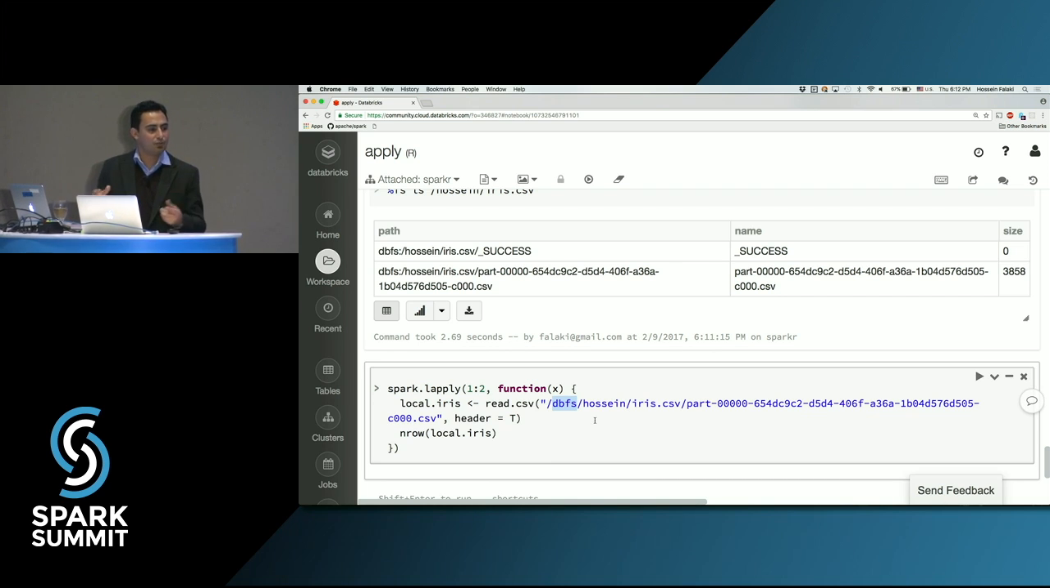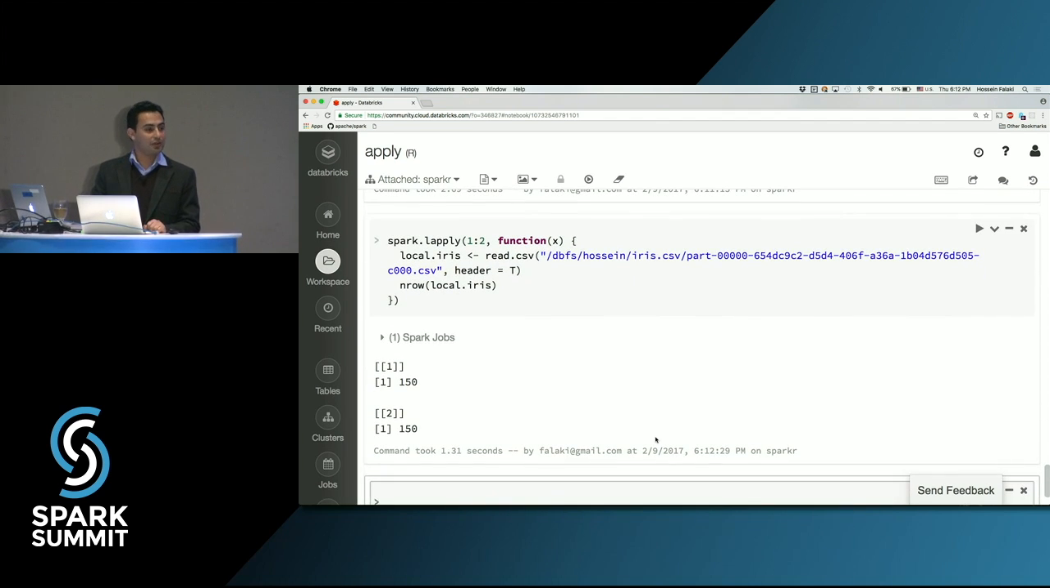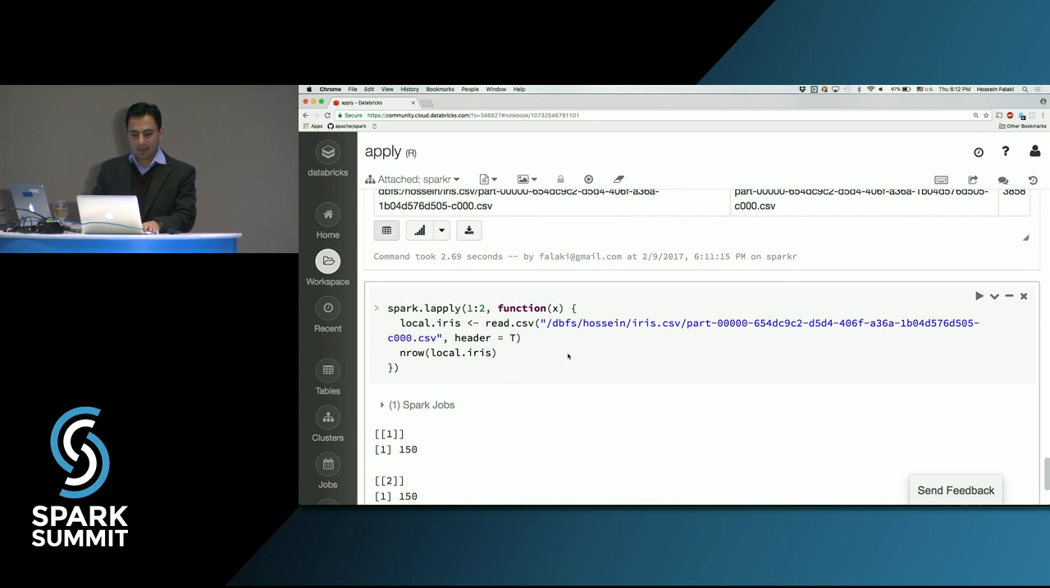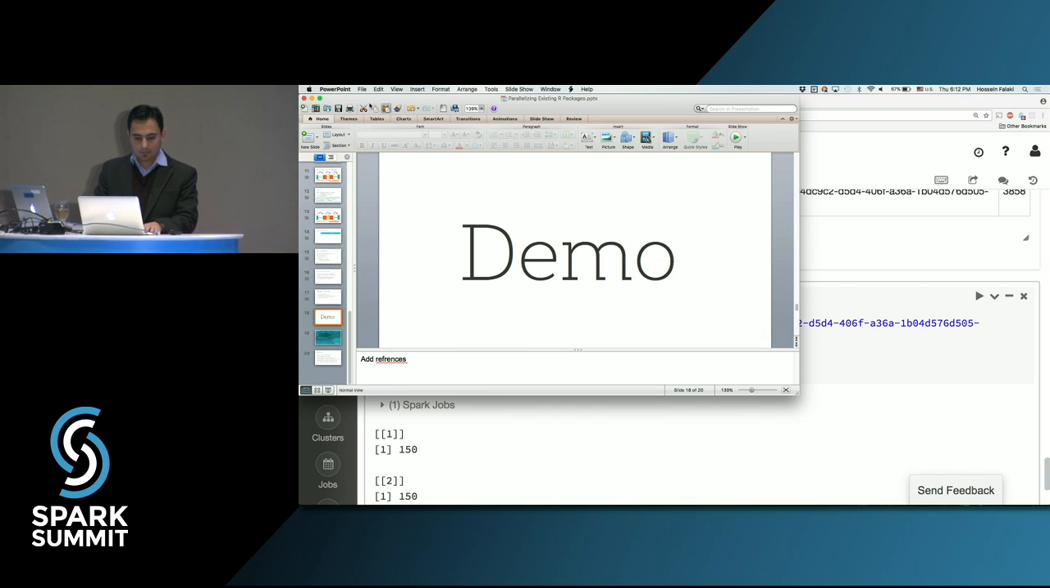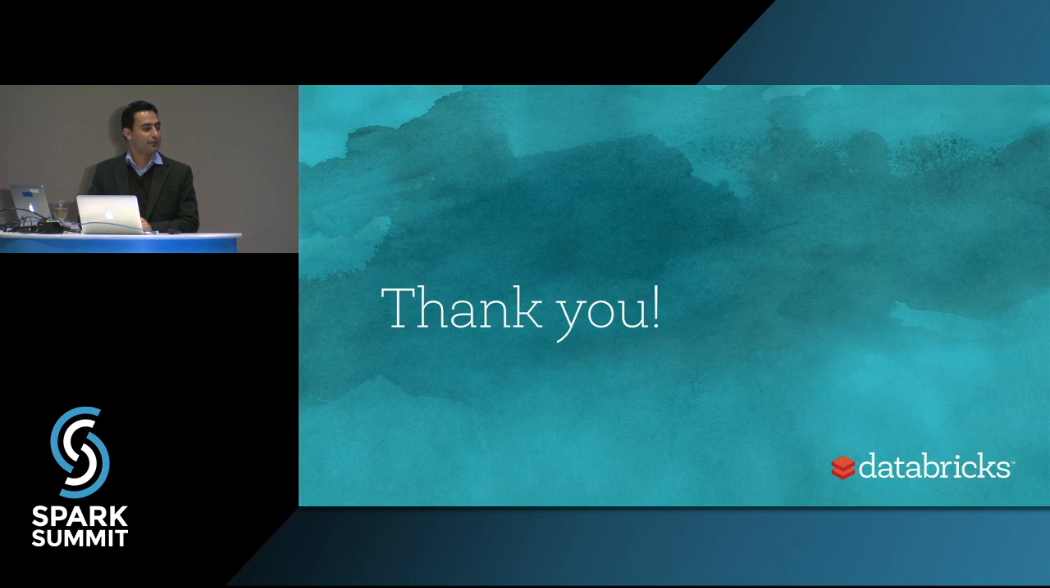That allows my R process to just treat it as a local file. It doesn't have to understand Hadoop. That's why I can use read.csv. So I read it as a normal local data frame, and then I do something with it. If I execute it, and this time it's way faster, you can see both workers, or both instantiations of the worker process, got the result. All right, and that is our demo. I would be glad to take any questions if there are any.